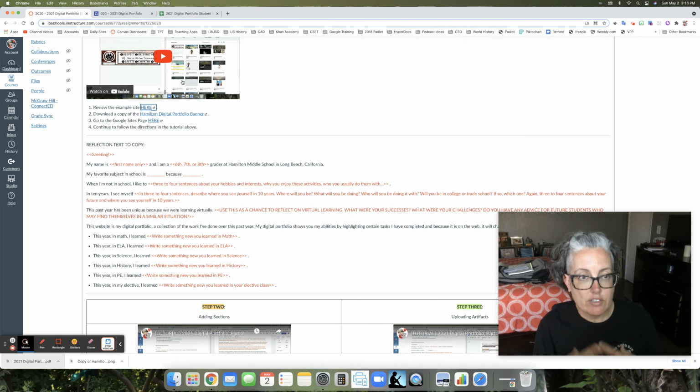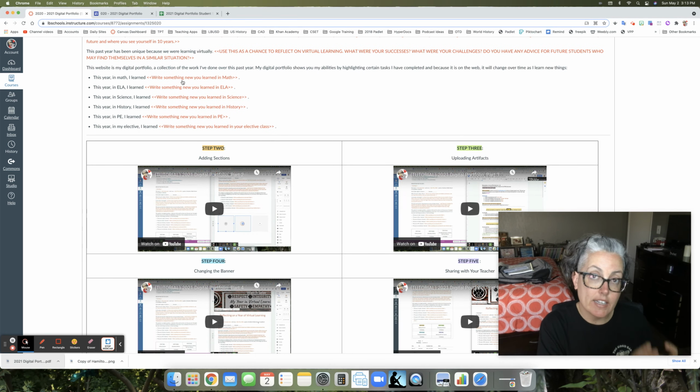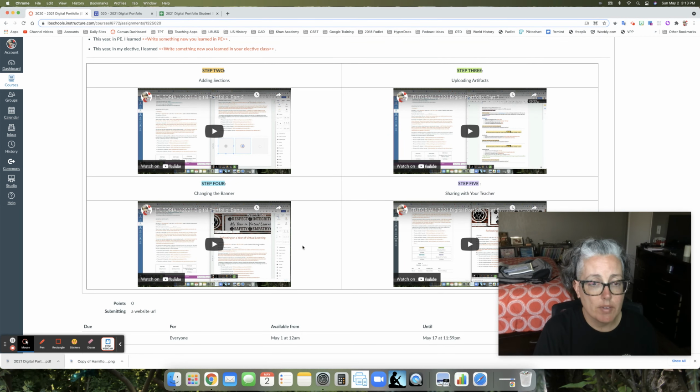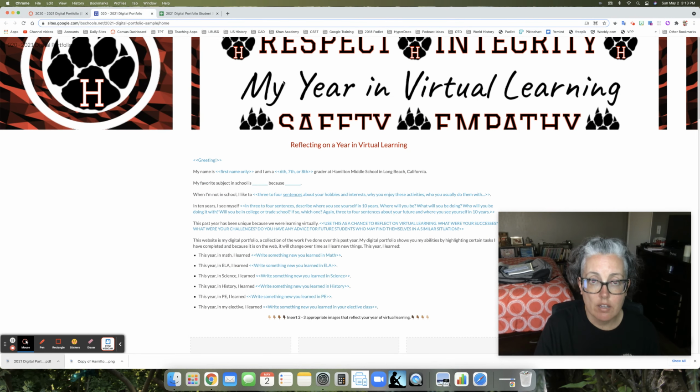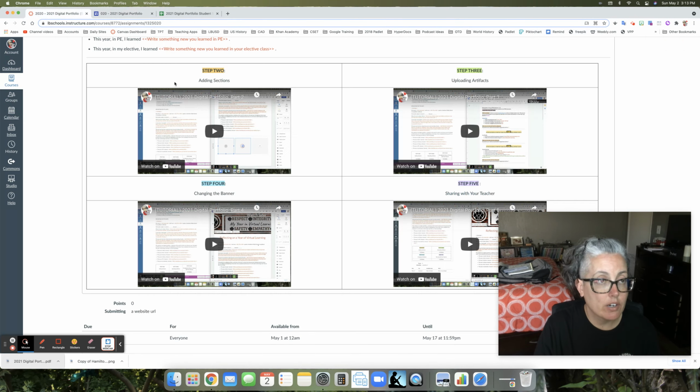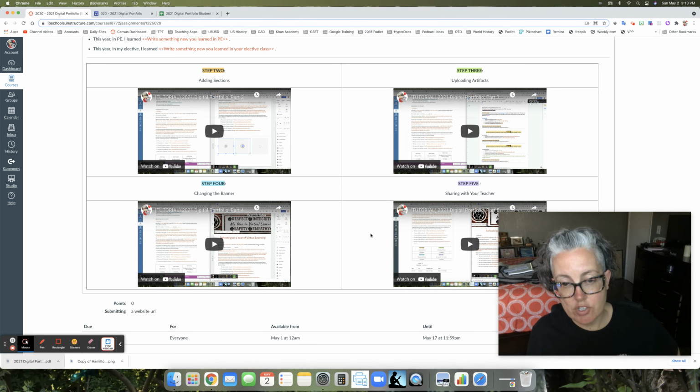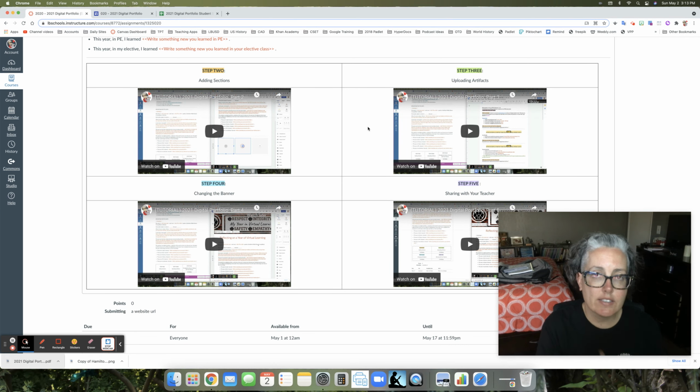So in the first part, they're actually creating that page and then writing their reflection. In the second part, they're just adding in the sections. So it's pretty simple, that step 2. In part 3, I show them how to upload those artifacts to each section. In part 4, I show them how to change the banner so that the banner is the Hamilton My Year in Virtual Learning banner. And then in step 5, I'm going to share with them how to share this assignment with you. Okay, so that's each of the parts.